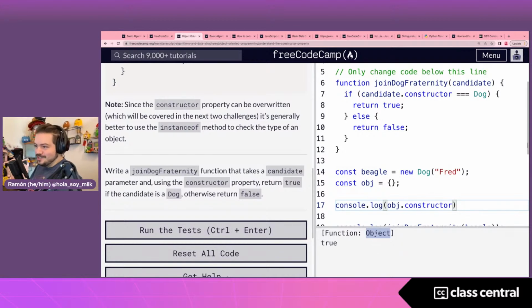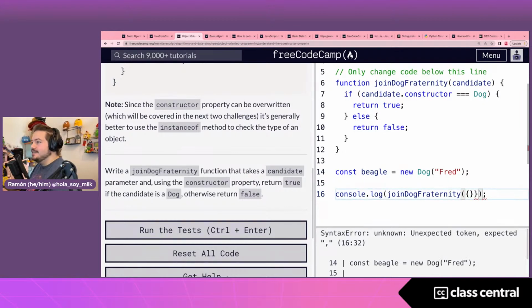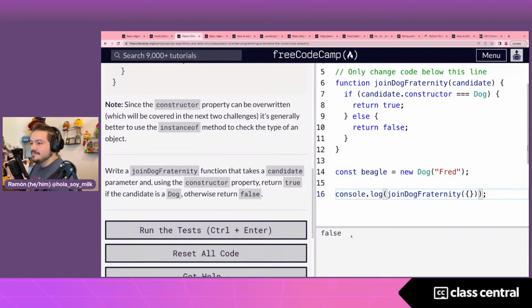There is a constructor in JavaScript called Object with a capital O, and that's what gets used automatically to create an object. Weird. So what happens if I do this? I'm passing in an empty object. The dog fraternity is not being joined.